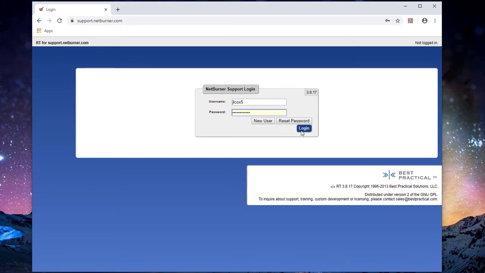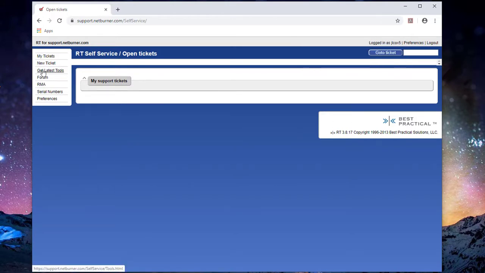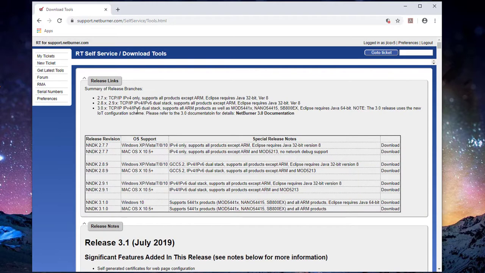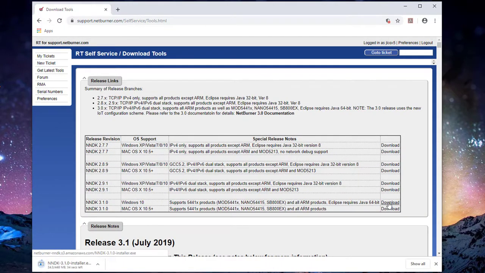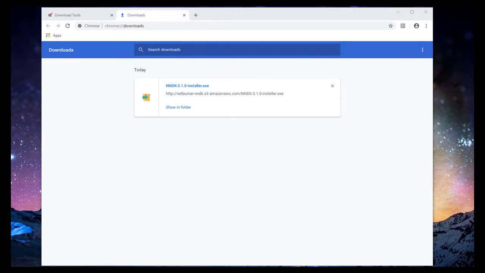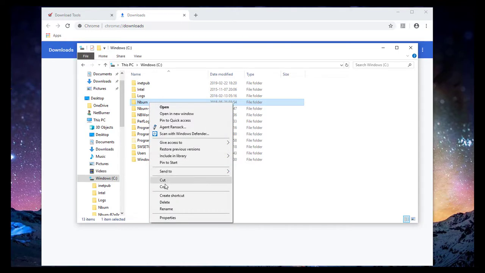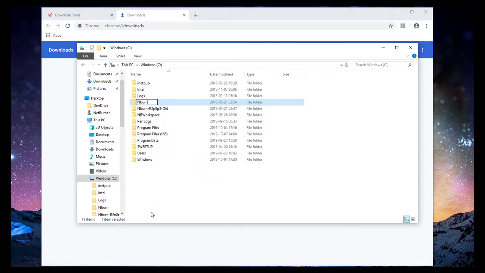Once we've logged into the support site, we're going to click on the link labeled Get Latest Tools located on the left-hand side. This should take us to the page similar to what we see here. Because we're dealing exclusively with the MODM7AE70, we're going to want to grab the 3.1 tools. One thing we'll want to make sure of, for those of you that have downloaded and installed a previous version of our tools, is that we don't want to install over the old directory. So what we're going to do is just navigate to that folder, rename it to something else, and now we can proceed as normal.